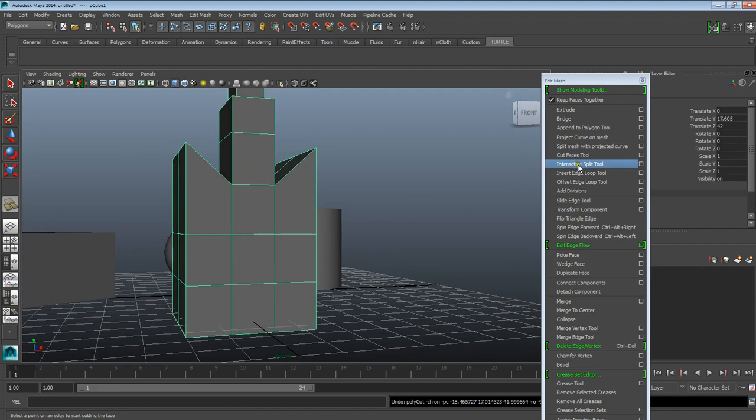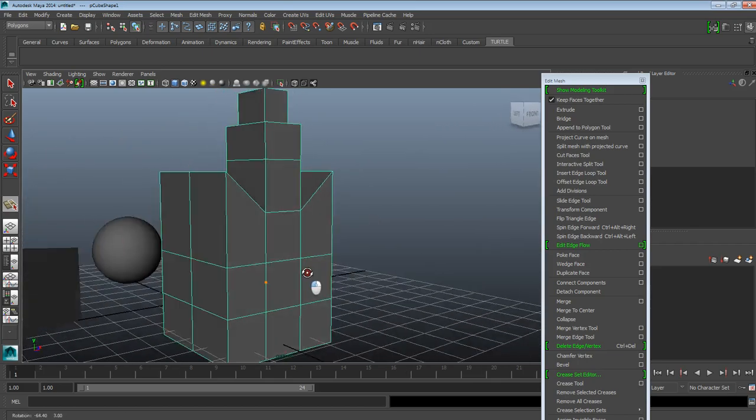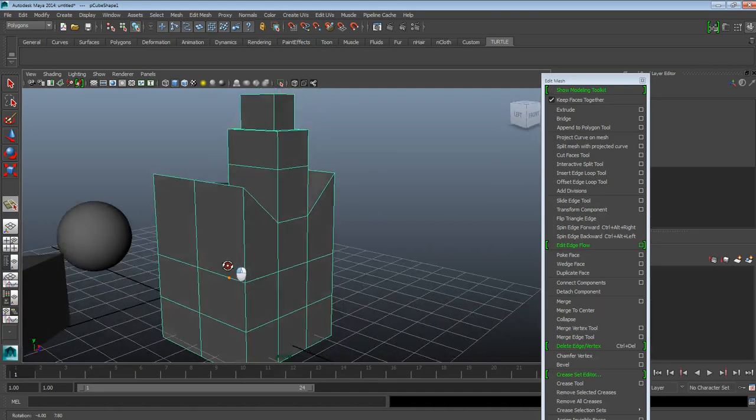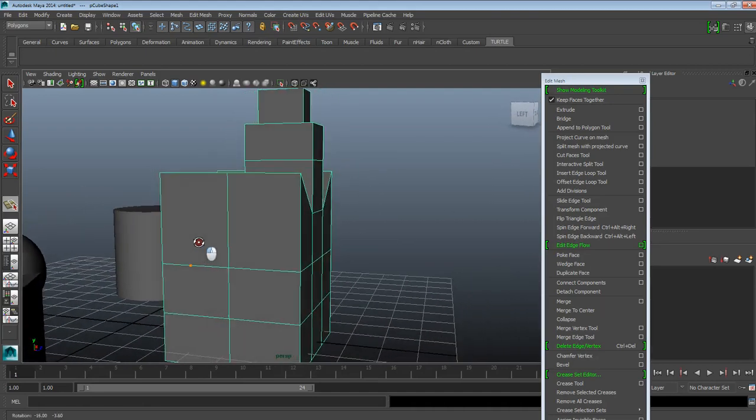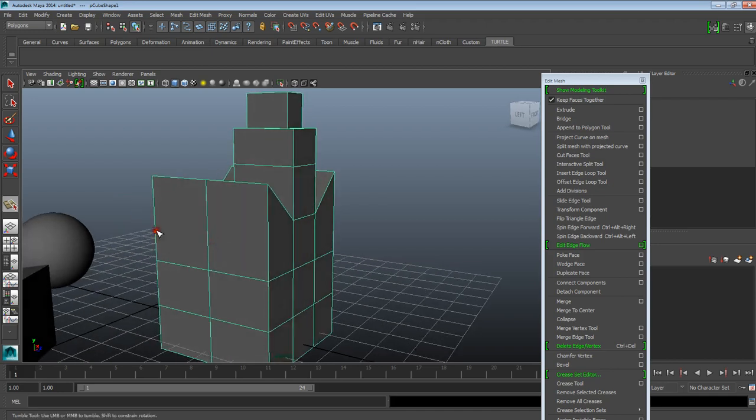The next one is the interactive split tool. This one allows you to draw in your own cuts. It's pretty interactive and intuitive at the same time, because as you're moving around, notice that it's snapping to your edges and your vertices. So this one allows you to create more custom cuts like this. Again, it all depends on what you're doing with it.